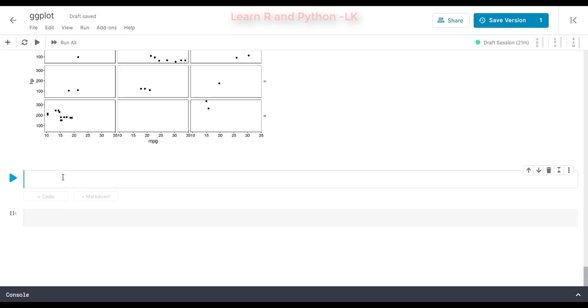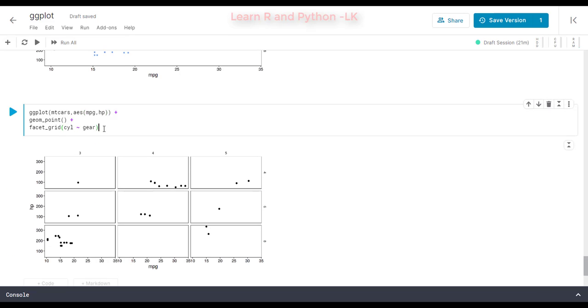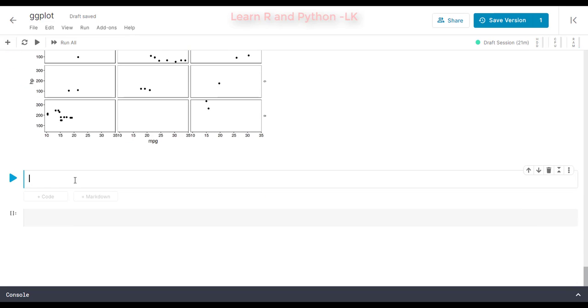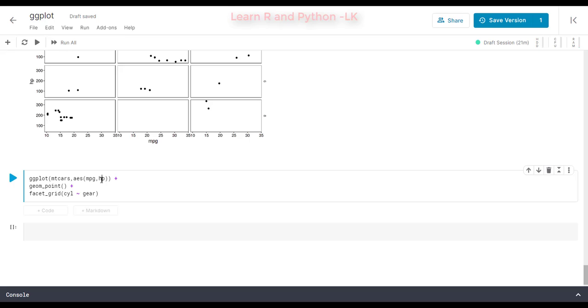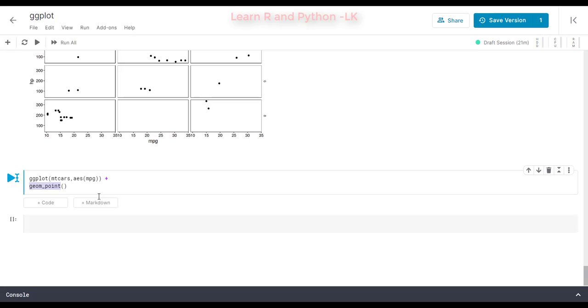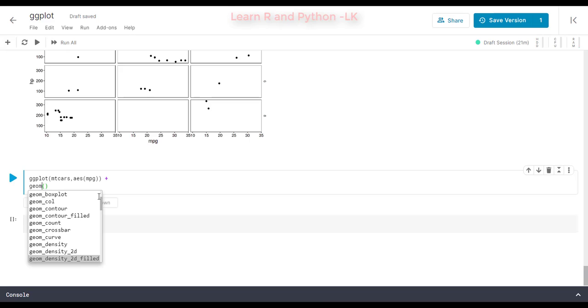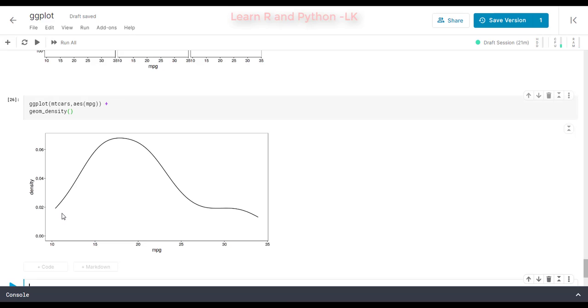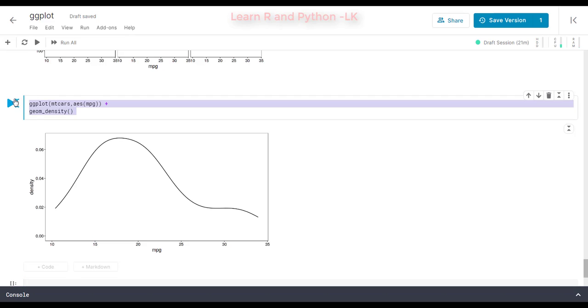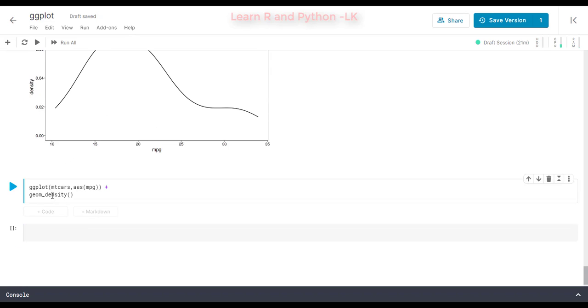Let's see what one variable means. I just want to plot only miles per gallon. So let me plot it as density. Let's see. It shows what kind of distribution it is. And we can also use histogram.